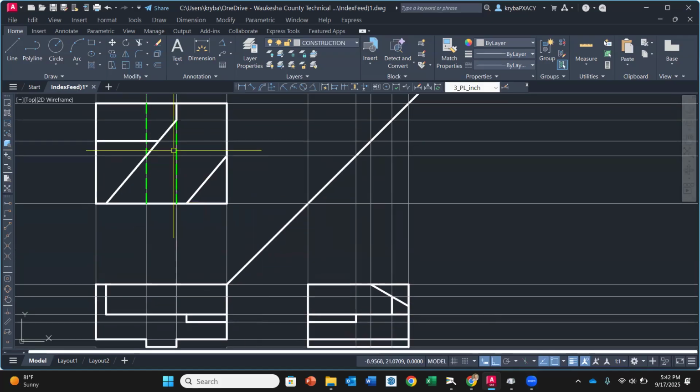And then I'm going to do a vertical construction line going down where that angle just came in. So another construction line, vertical. Okay.